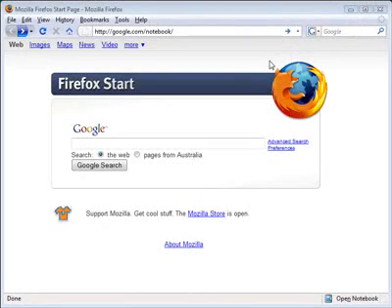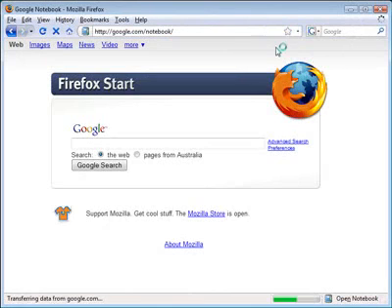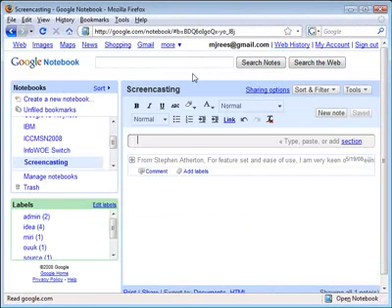Hello everyone. This is my take on Google Notebook, a very useful Web 2.0 application. Provided you've signed up, you can go to your notebook with this URL, and that will take you to your list of existing notebooks.